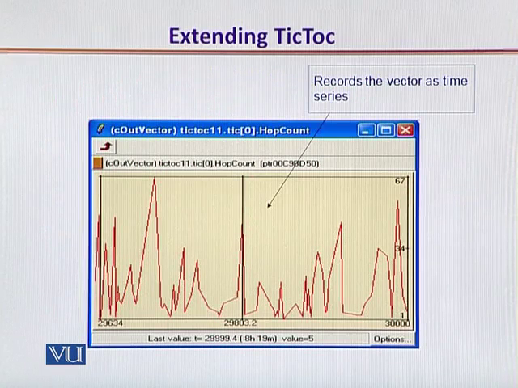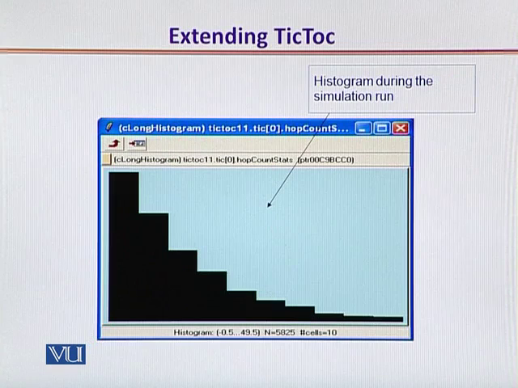This is more like a time series data which is obtained from the vector object. You can see that there is a lot of variation in the hop count that the packets are traversing on the 6-node TikTok network. And this is the histogram output during the simulation run.